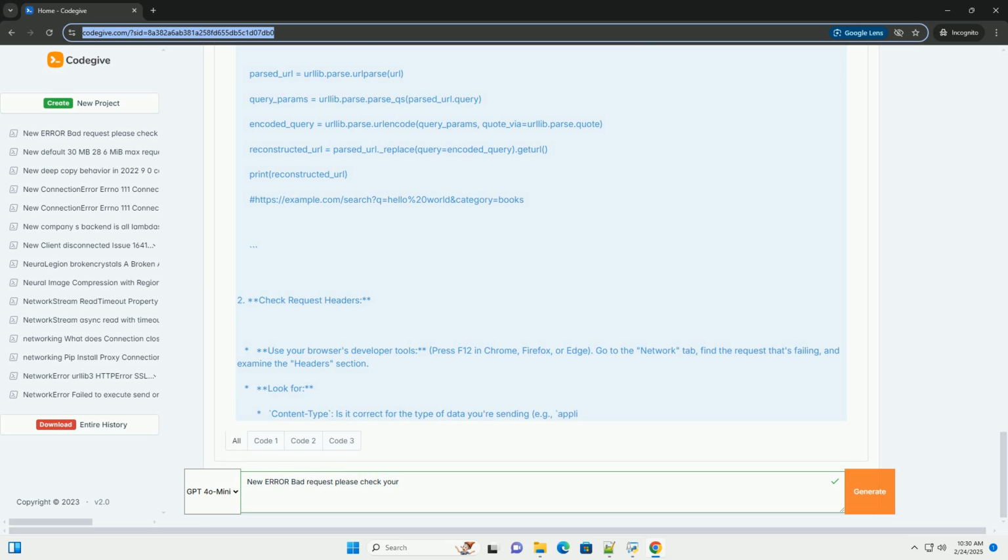Inspect cookies using your browser's developer tools. Application, cookies. See if any cookies are expired, corrupted, or have incorrect domain or path settings. Clear cookies. Try clearing the cookies for the specific domain you're interacting with. Example, setting and clearing cookies in JavaScript. 5. Clear browser cache.